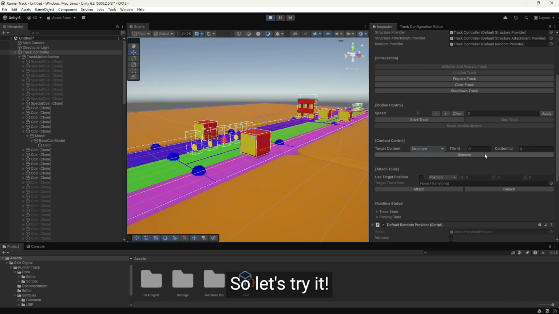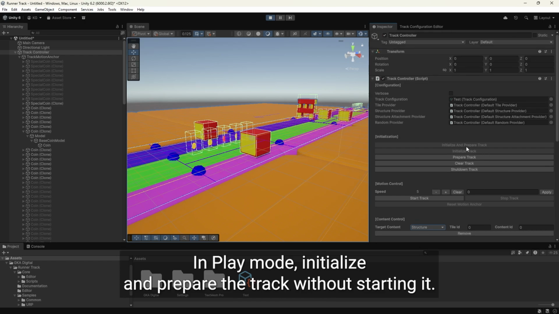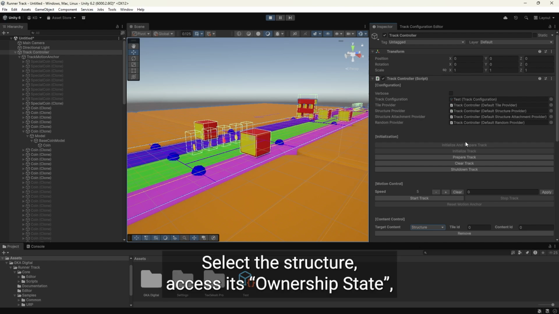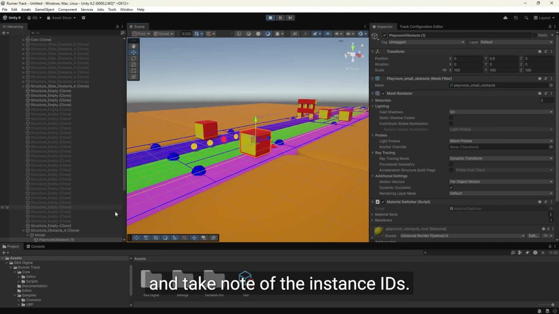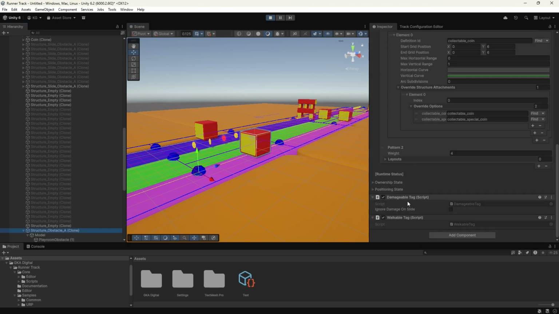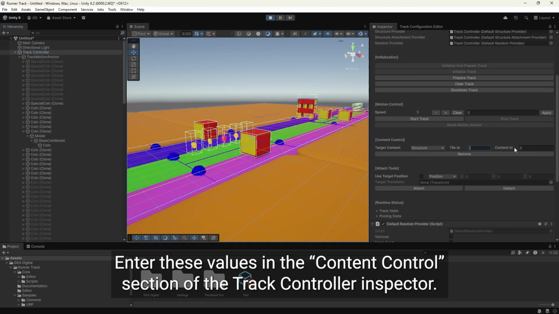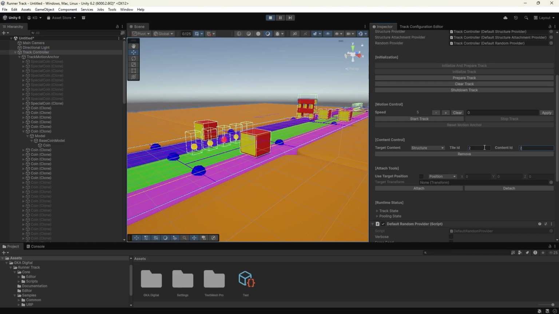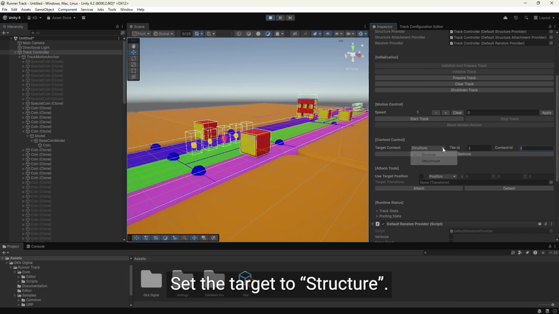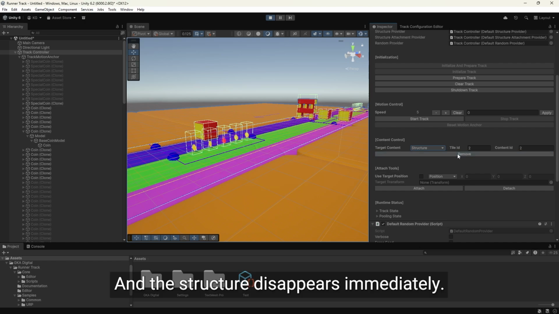So let's try it. In play mode, initialize and prepare the track without starting it. Select the structure, access its ownership state, and take note of the instance IDs. Enter those values in the content control section of the track controller inspector, set the target to structure, and press remove. And the structure disappears immediately.